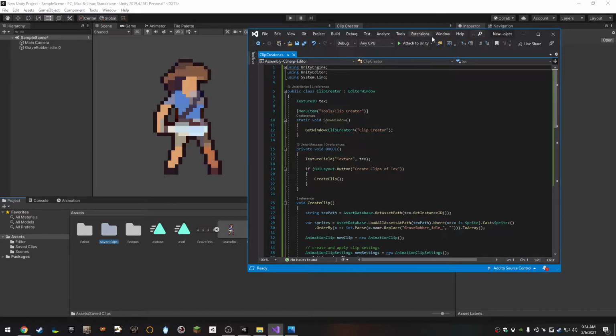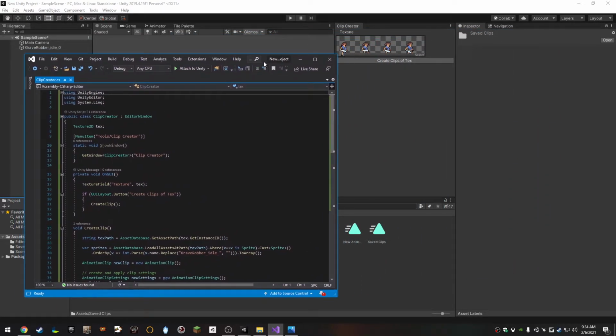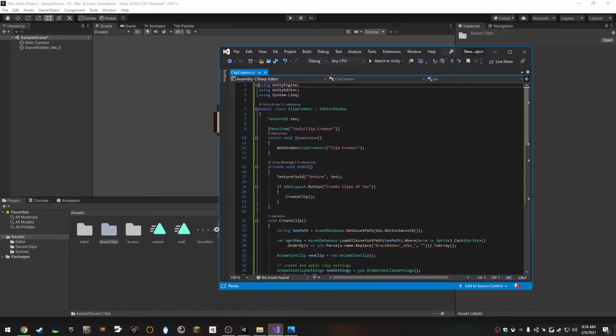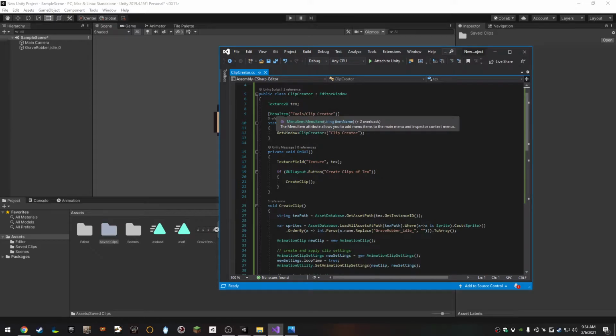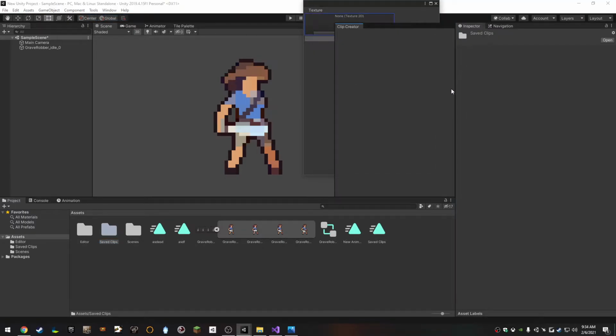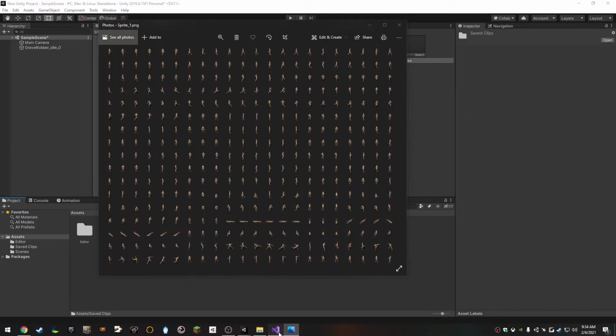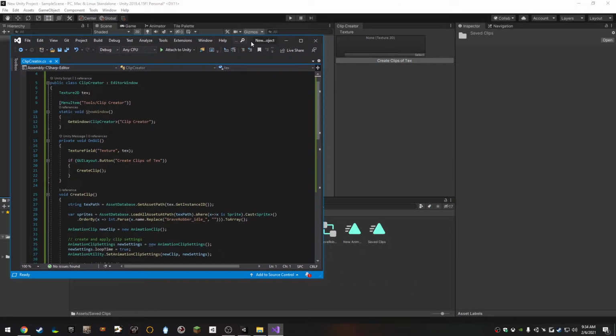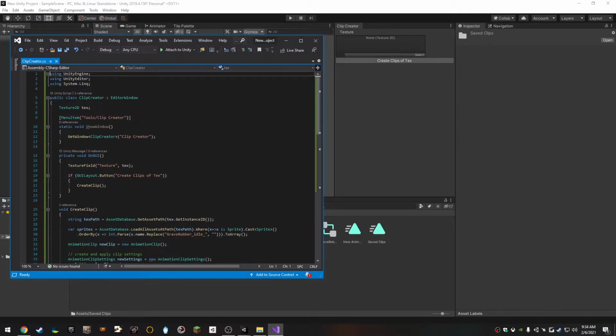Alright, so let me explain how this works. What you want is an editor window, which is what this is. So you create an editor window, and as you can see here, mine is under Tools/Clip Creator. So it'll be here at the top, Clip Creator, and it'll open this window. So what you need to do is make a static void ShowWindow. You can name it whatever you want, you can name it banana.